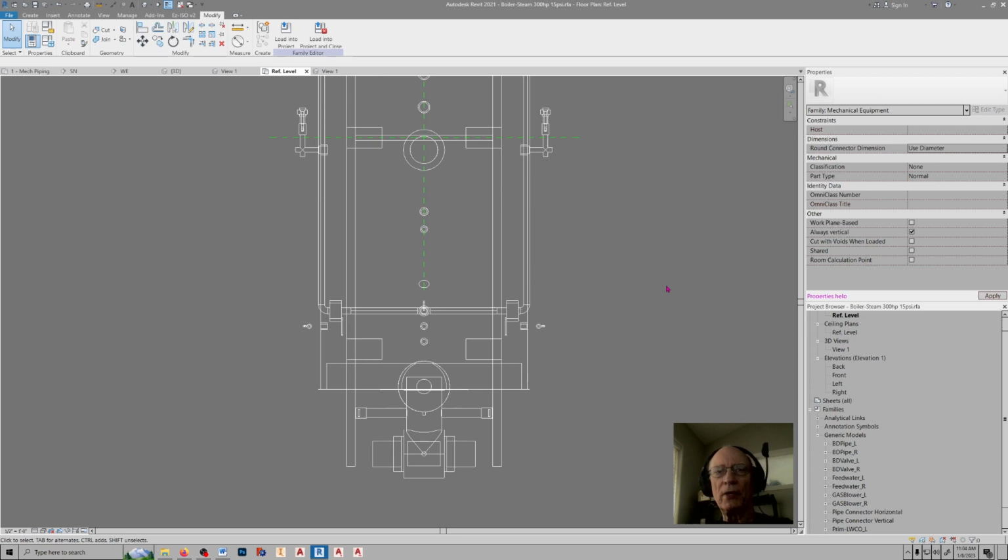Okay, now none of these families are shared, not the base or the nested, and that's important because if you have them shared, when you go to identify the equipment in your project, it's going to list every one of the parts that were nested.